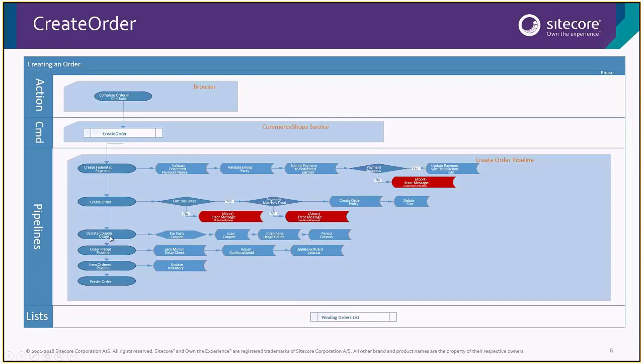We update the coupon usage. So we look through the order to see if there were any coupons that were used. And for each coupon, we actually load the coupon, increment the usage count, and save it. And then we have some additional pipelines. And these are valid for not only things we do, but also things where you can add additional steps that you might want to do after the order's placed.